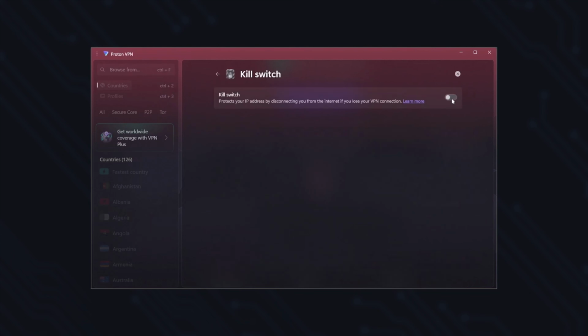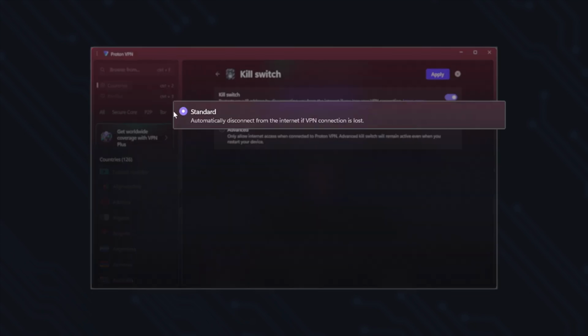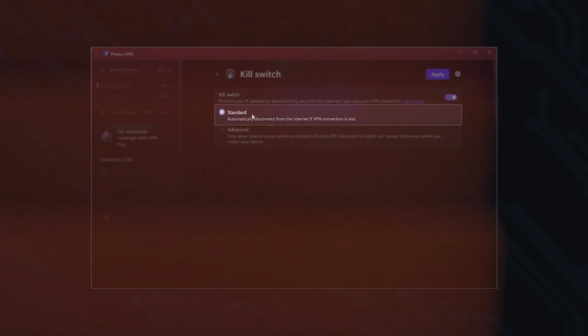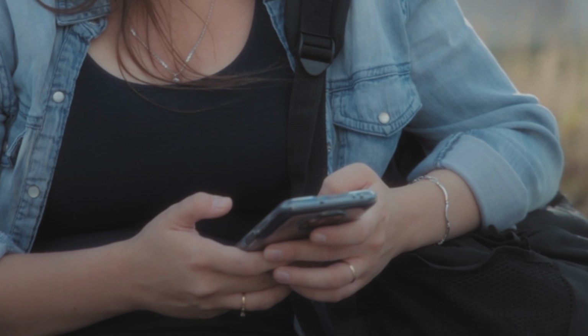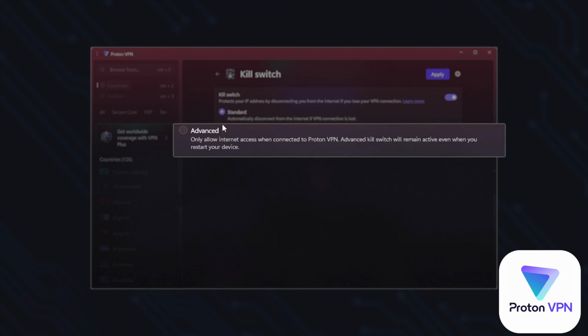Then the permanent kill switch is the strictest version. It blocks your internet even when you manually turn the VPN off yourself. If you disable Proton VPN, your internet stops working until you turn the VPN back on. This is for people who want absolute certainty that no traffic ever leaves their phone outside the VPN tunnel, even when they made a change to their own settings. But honestly, for most people, the right combination is Always On plus the standard kill switch. The permanent kill switch is for specific threat models where you really cannot afford a single packet to escape.